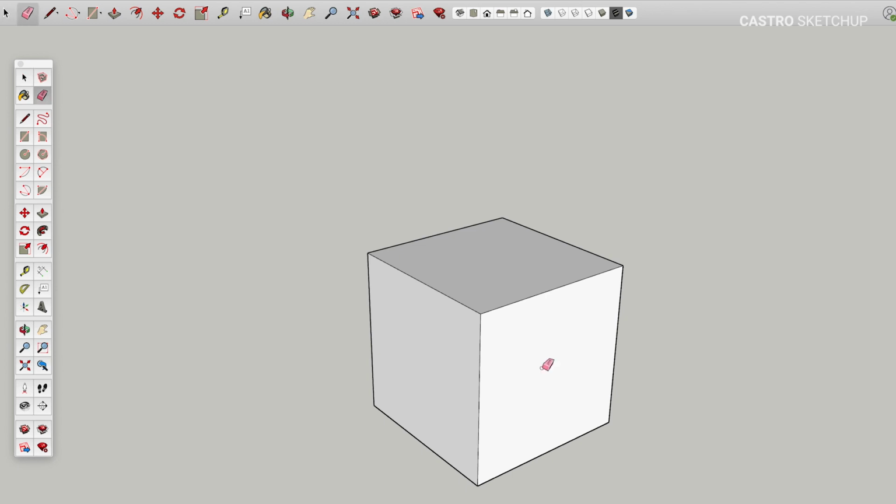But what the eraser tool does give me the ability to do is delete lines. And so once I delete this line, I'm going to delete both planes, both surfaces that were closing this cube, because this line is essential in forming both of these faces.